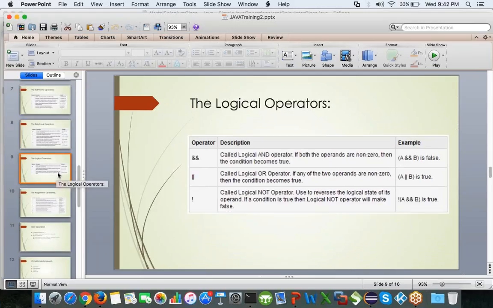The logical operators. Does anyone know what the AND and OR operators are? Does anyone know what an AND operator and an OR operator are in mathematics? Generally, I'm not speaking about computers. So what is logical AND? True and true is?